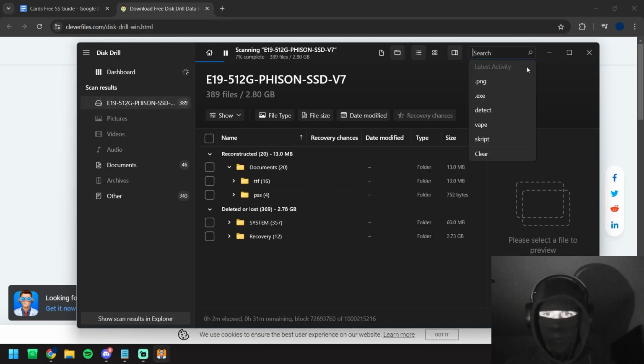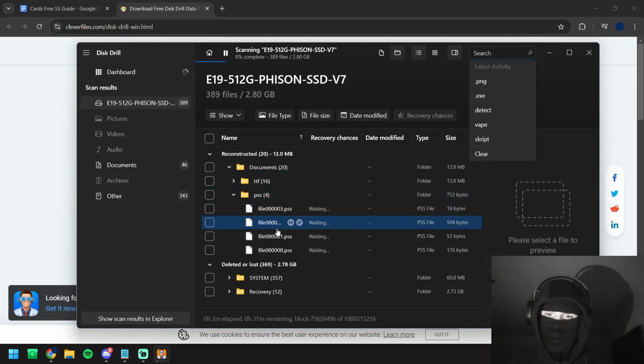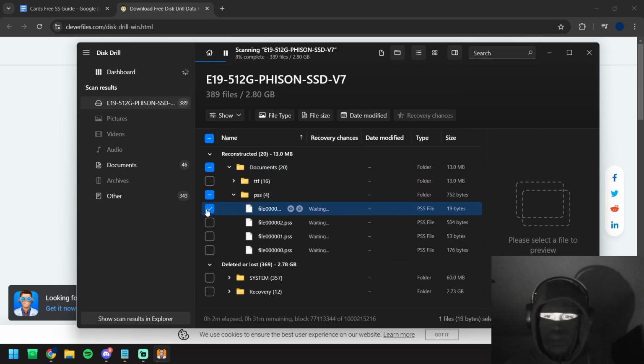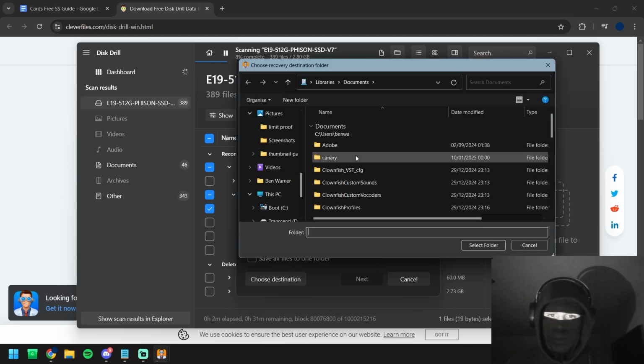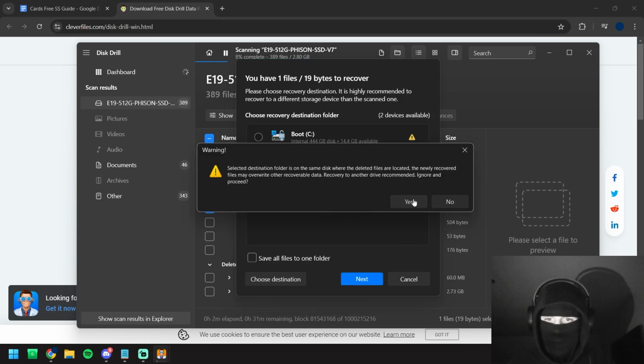Now you guys can use the top right search bar to search for files, and you can also take a look through the file discovery to find the files. Once you find a file you want to recover, you're going to select it, click recover, click save all files in one folder, or you can choose a file destination you'd like to save it in. Say for example, we want to click Adobe, select folder, yes, next, yes, and recover.